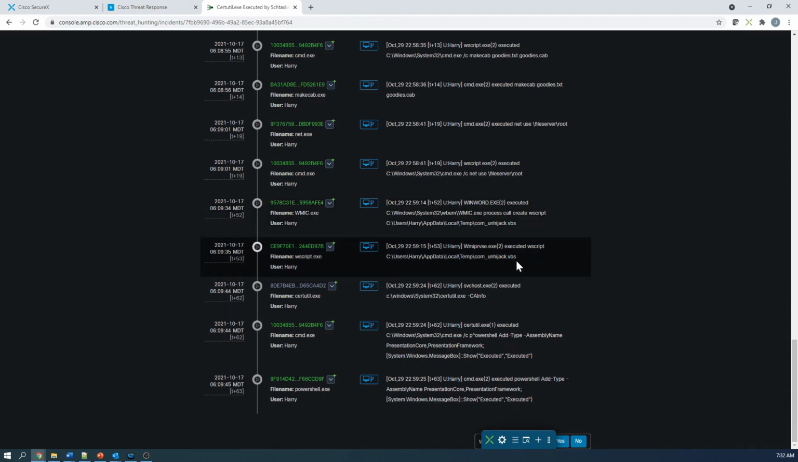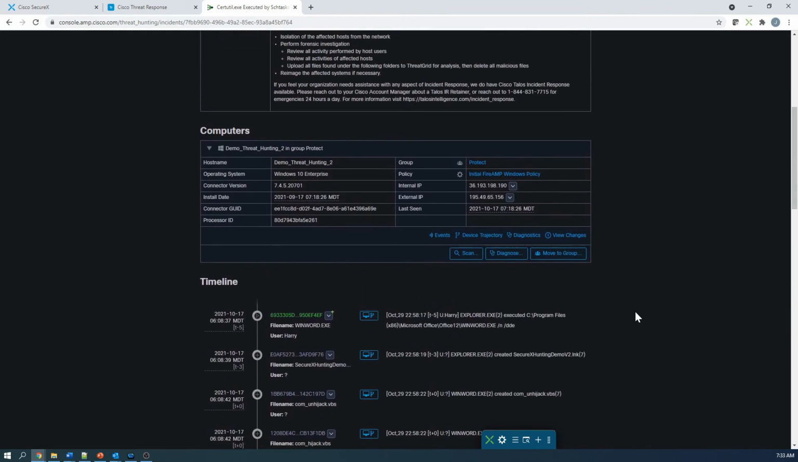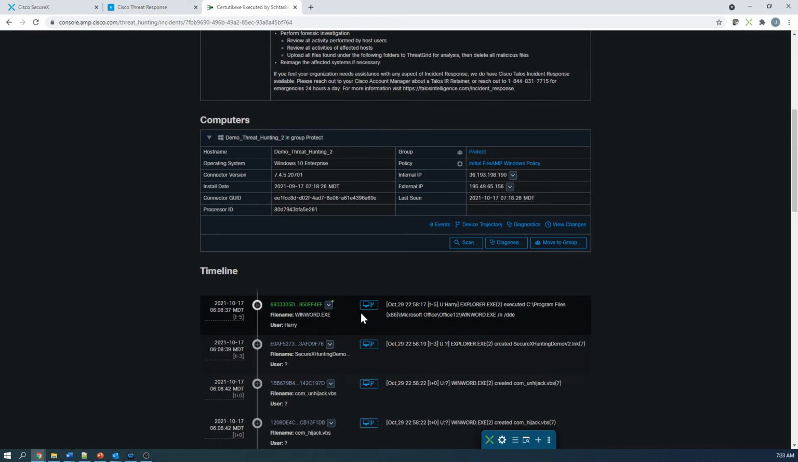You can see WScript, another WScript being used here, unhijack.vbs. You can also see certutil being leveraged here. And then you can see the command line arguments. And you see PowerShell, it's interesting, right? They've got this little caret in between the P and the O. And you can see that their message box is being shown and it's executed. And then finally, PowerShell is actually executed under the username Harry. So that's pretty neat, right?